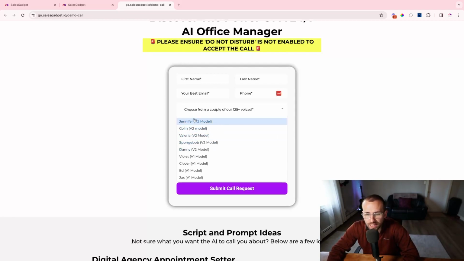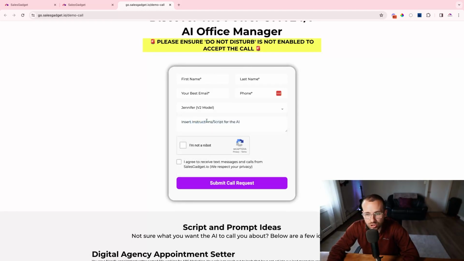But what you'll do is you'll select a voice. So Jennifer is obviously female, Colin male, Valerie female, SpongeBob male, Danny male. So you can go ahead and just choose one of these voices, and then you can either type out your script. So you can say, I don't know, give me a call to chat about the weather, right? Or you can say, ask me about my day, ask me about my business. You can literally type in whatever you want. You can say, try to sell me on the fact that I need a new roof replacement, or try to sell me on the fact that you're the best marketing agency, whatever. Have fun with it, right?